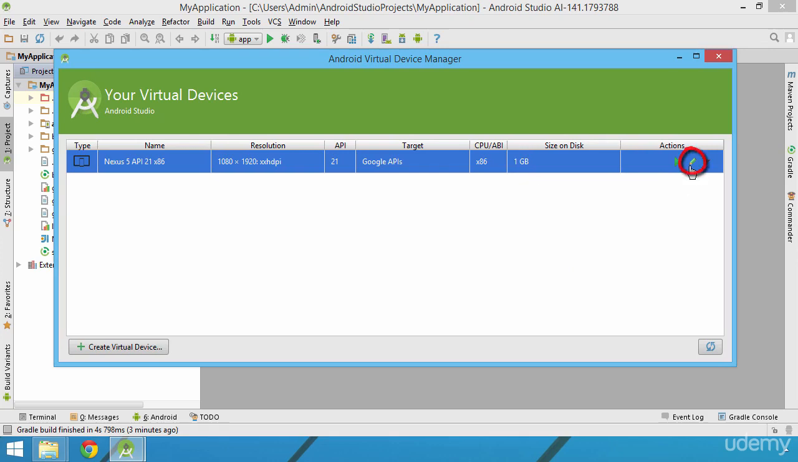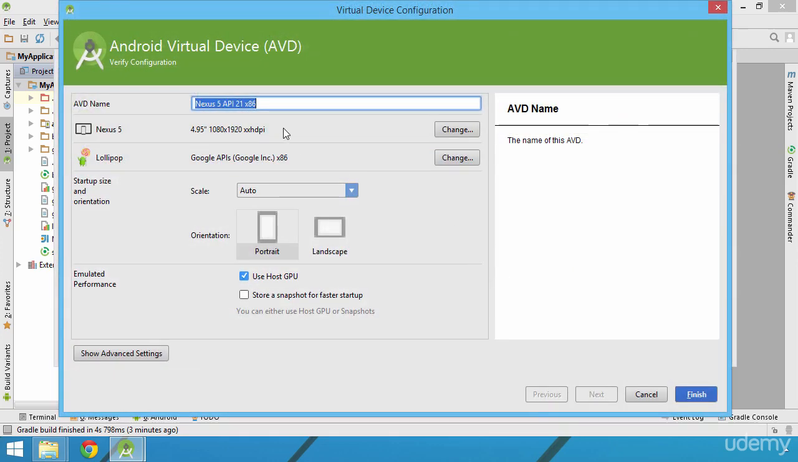By clicking the green pencil, we can change the main settings for this device, like its name, the device that this is emulating, the Android version that is running, the startup screen size and orientation, and so forth. If you installed Intel Hardware Accelerated Execution Manager drivers or HAXM, make sure that Use Host GPU is checked. This will speed up the emulator.